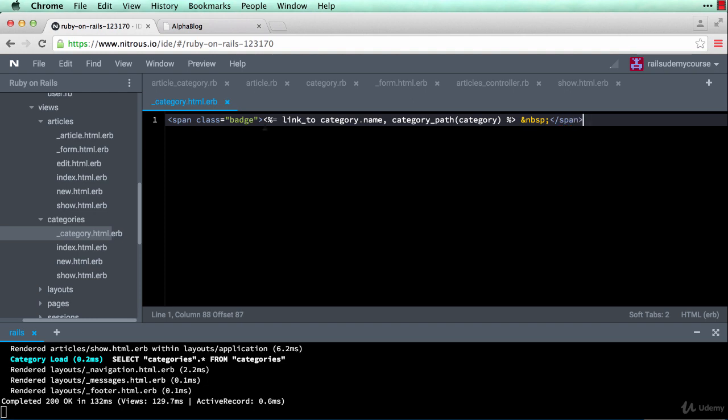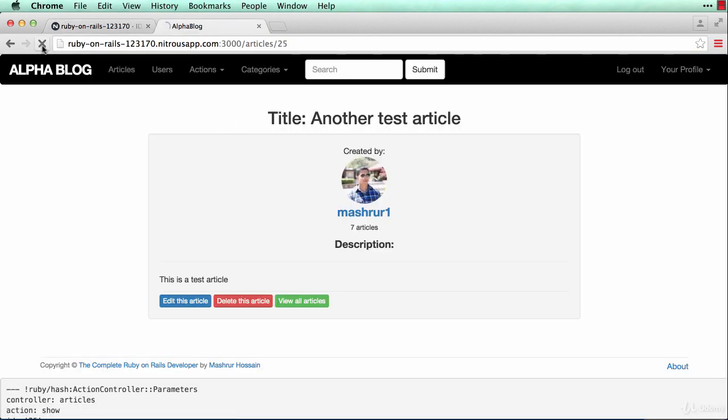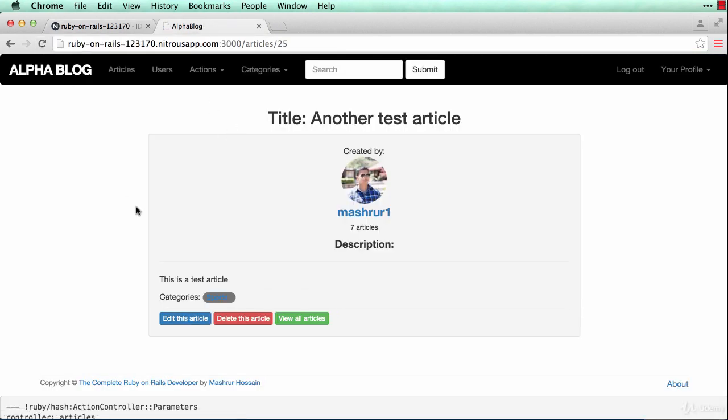Save that. So let's see what that did. Over here, I'll reload the page. There it is, categories. And then it's showing the category that this is associated with. But I don't like this styling, so I'm going to fix the styling for this.